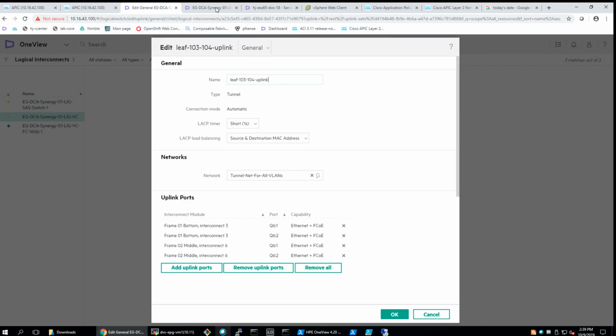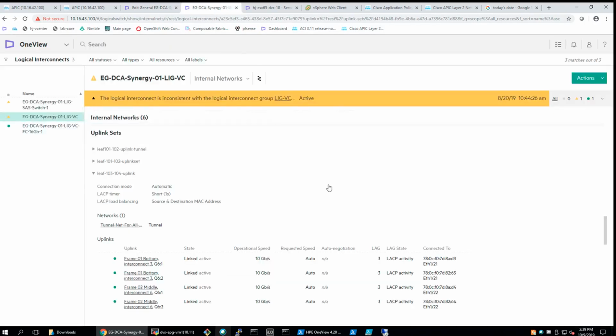And if you look at the Synergy side, everything is linked as active. I have the LACP activity on each of the links. You can see the ports are Ethernet 1/21, 1/22 on two leaf switches, which are the 93180YC-EX model.